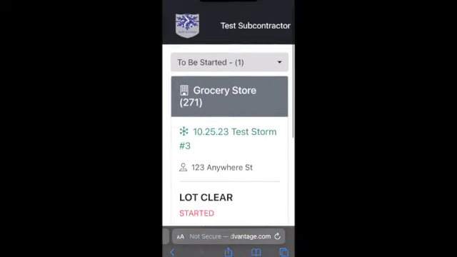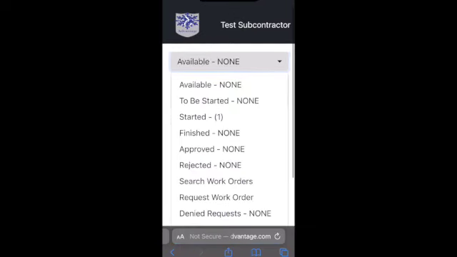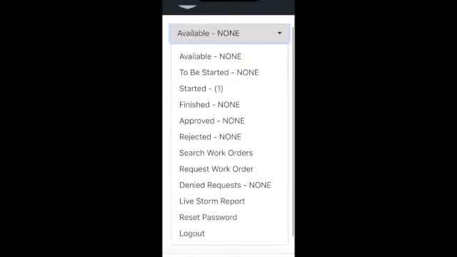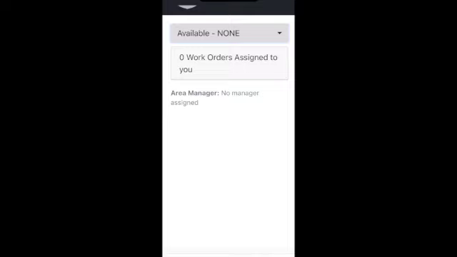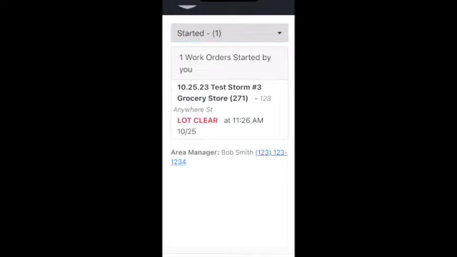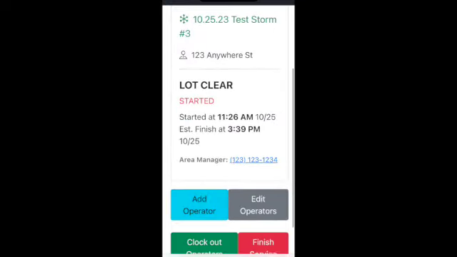Now when we refresh and hit that drop down, it's no longer to be started, it is now started. As we click started, we'll see all of our started work orders here. And then what we can do is click on the address to pull that work order up.